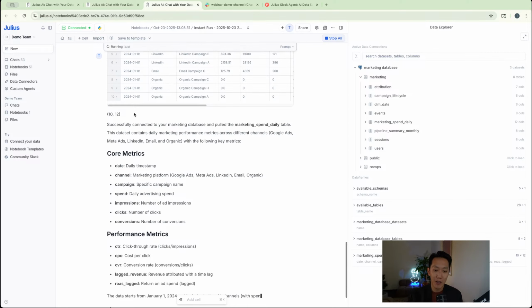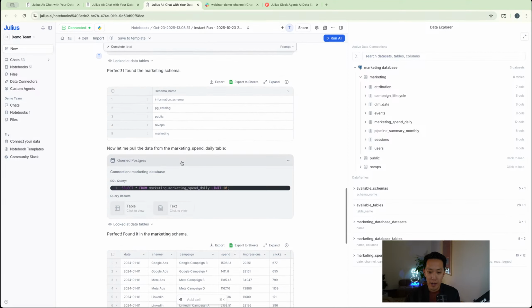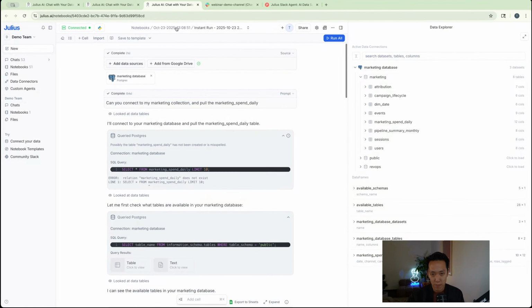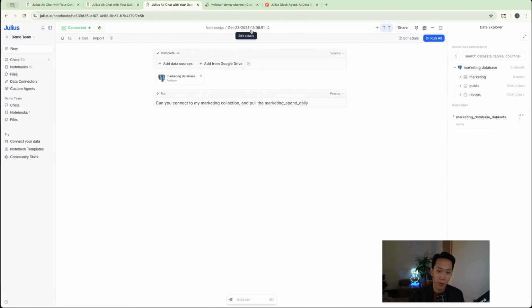There we go. So now it's able to find it. Maybe I have to clarify this is the table that I want to grab from. We'll try this one more time. I want to make sure we get this right. So here, I'm going to go to my notebook, again, by clicking on the notebook up here. And I'm going to say up here, grab me the marketing spend from marketing spend daily.